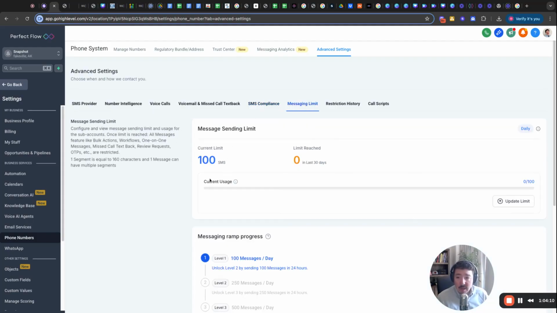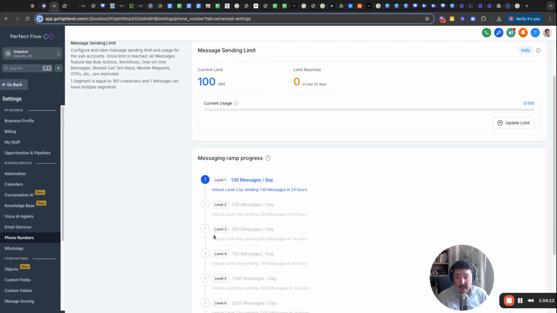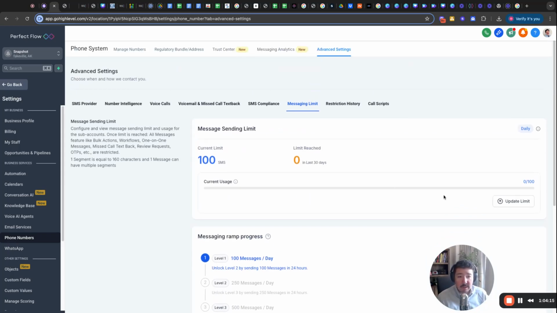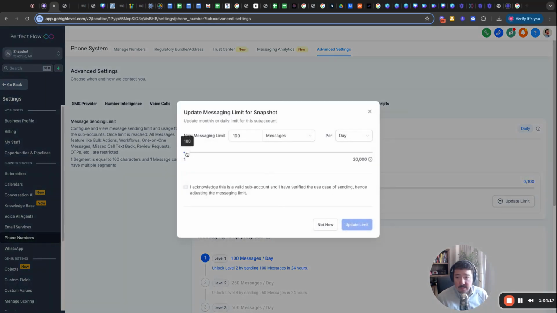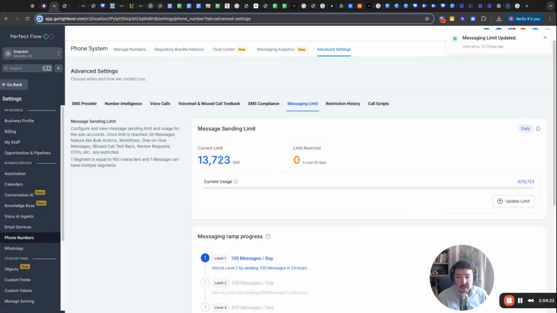Messaging limit: it starts off at 100 a day, and then you can go up level by level. You can simply update the limit here, and that's fine. Update that limit, because if you hit the limit, HighLevel isn't going to allow you to send out text messages for another 24 hours. They're just going to pause you. They're going to say, hey, you hit your limit, not sending any more messages. So be sure to watch out on your message limit.